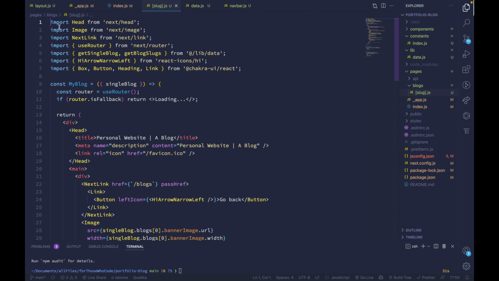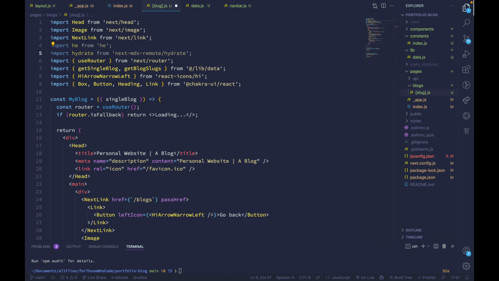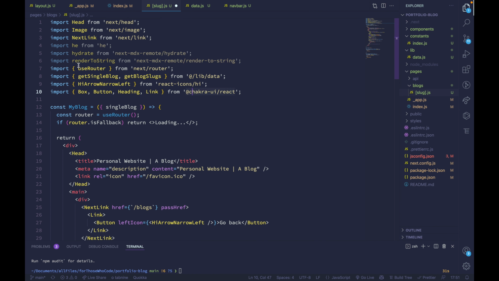So let's go ahead and import these two things that we added. Let's import he from he, and we also want to import hydrate from MDX remote, and render to string from next MDX remote. So we want these libraries.